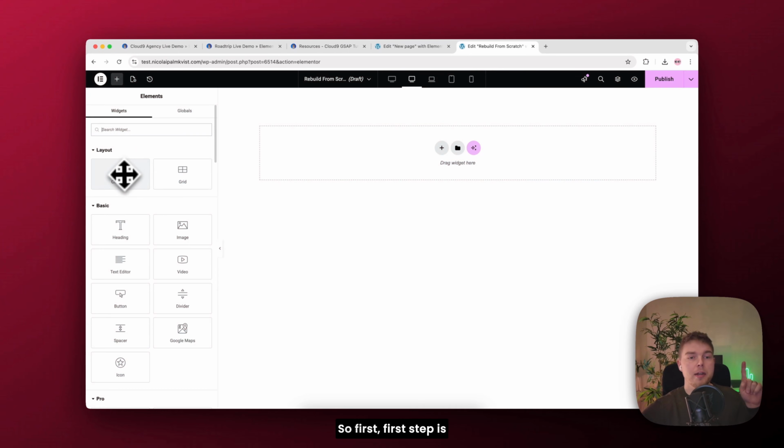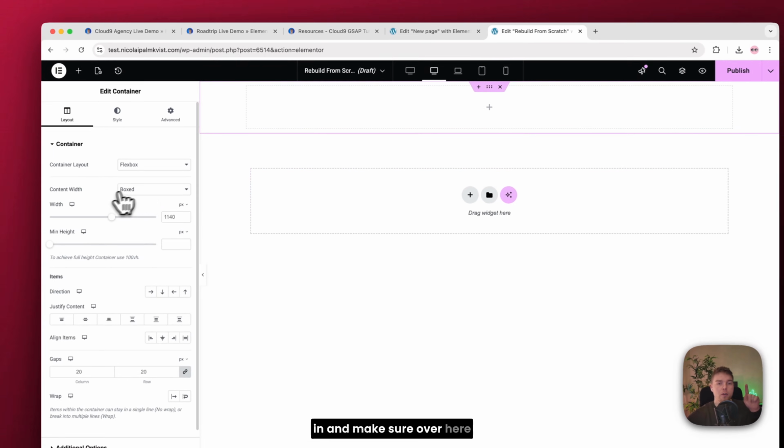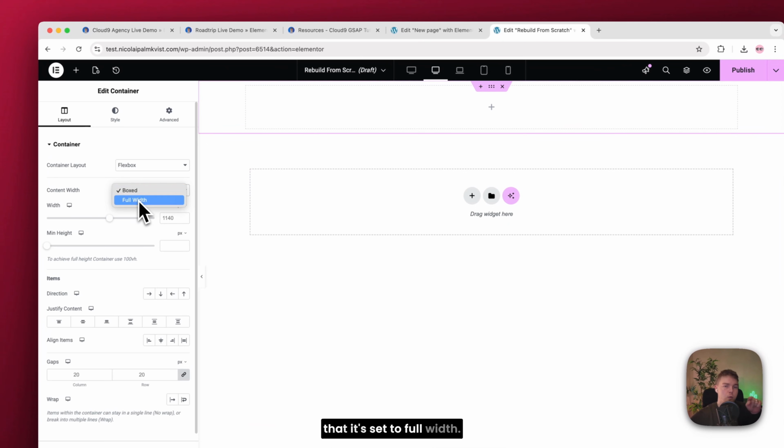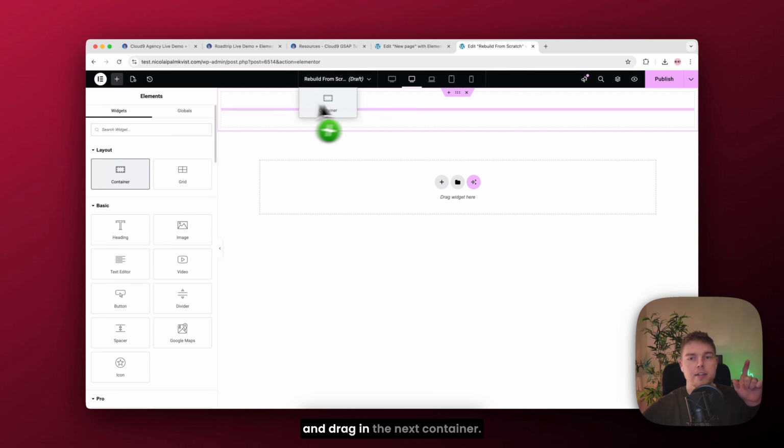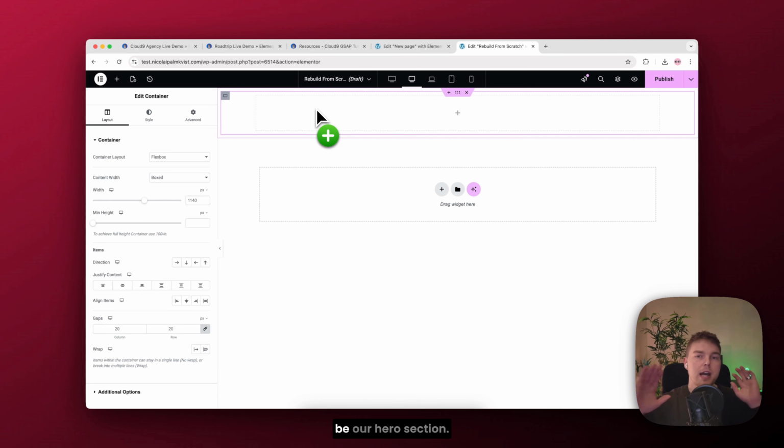So first step is to create a container. So drag this container in and make sure over here that it's set to full width. And inside this container, we'll drag in a new container. So I click up here, add element, and drag in the next container. This container will be our hero section.